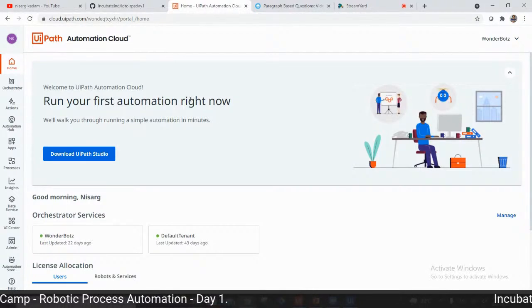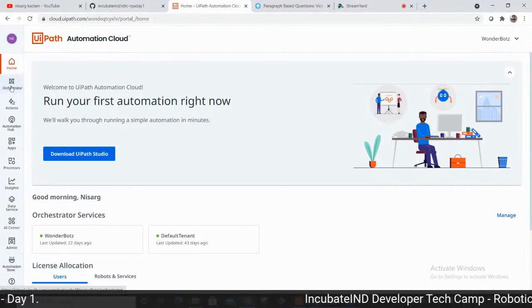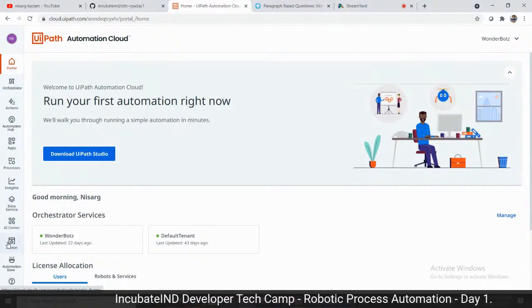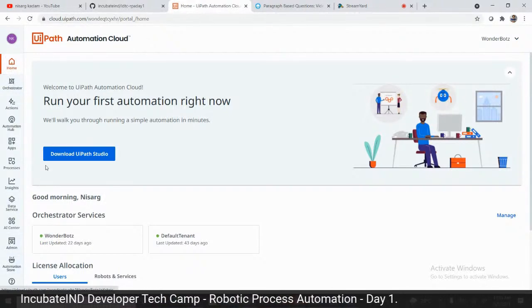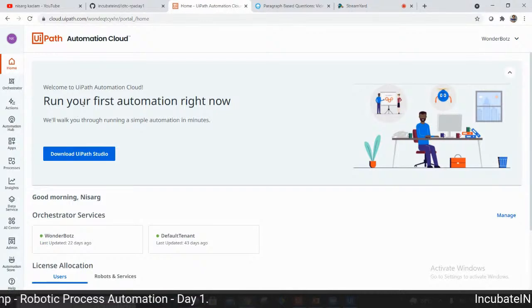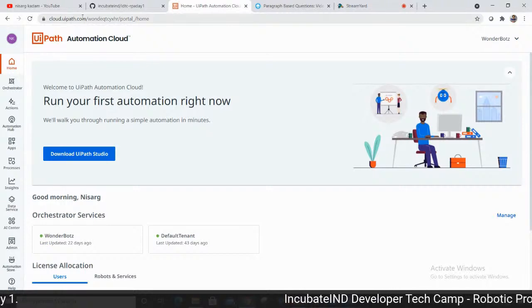Once you confirm your email, you will land on a cloud automation platform, which looks just like this. You might not have all these options enabled, but you might have home, admin, and automation store. Now, once you land on this page, all you have to do is a very simple step. So this is nothing but cloud.uipath.com, which is the automation platform.